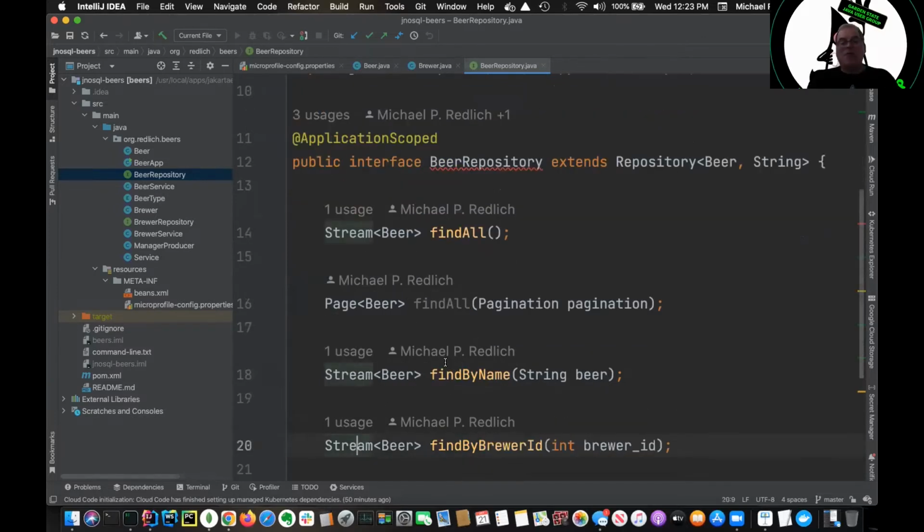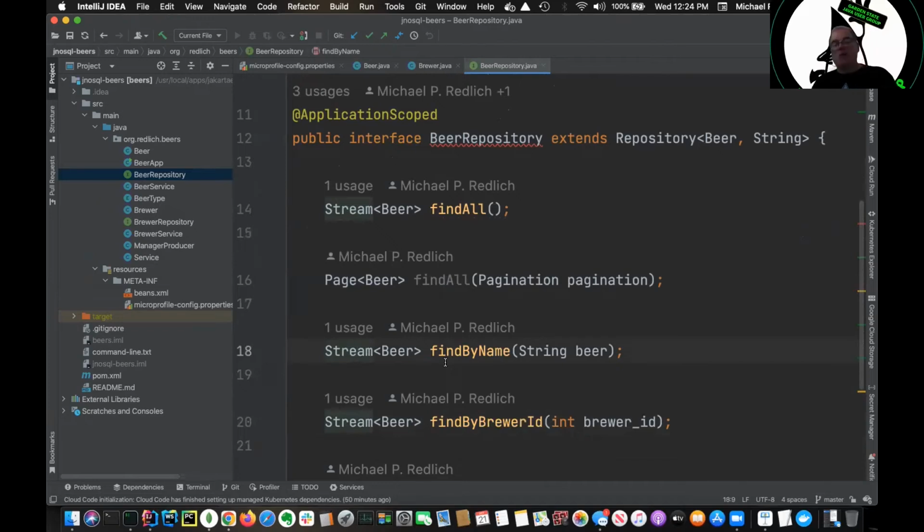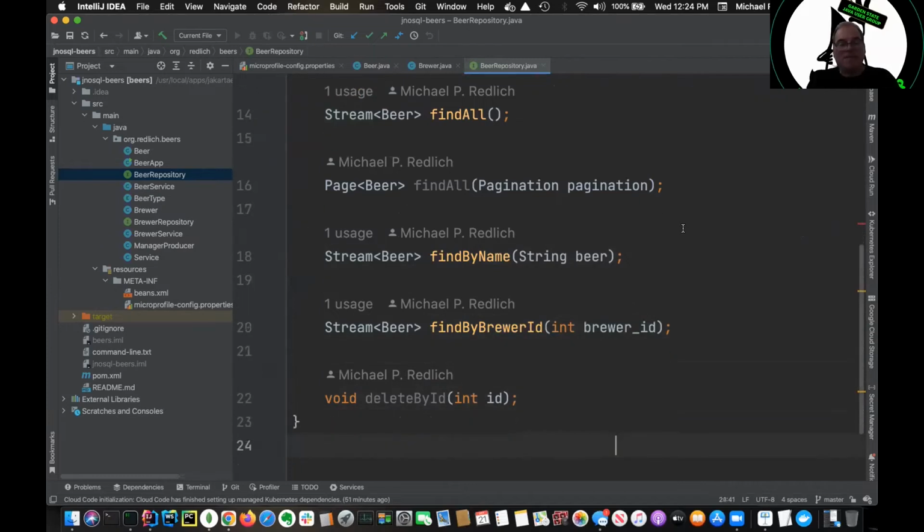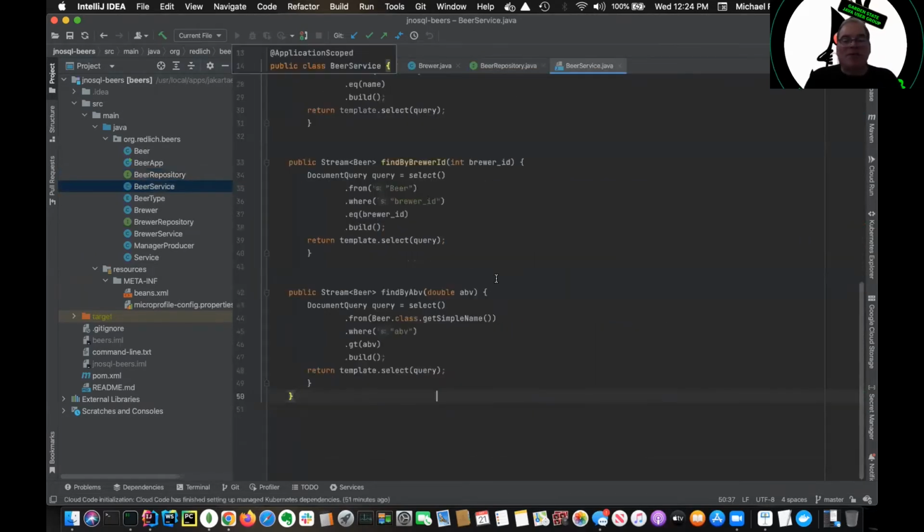But then you have your normal find by type methods. So find by name, find by brewer ID. In this case, we're just going to pass the name of the beer in findByName, and in findByBrewerID, we're going to pass in the brewer ID, etc. And then there's a deleteByID. I do have it commented out in the main application to do just that. Okay. And the beer service is a little bit different.